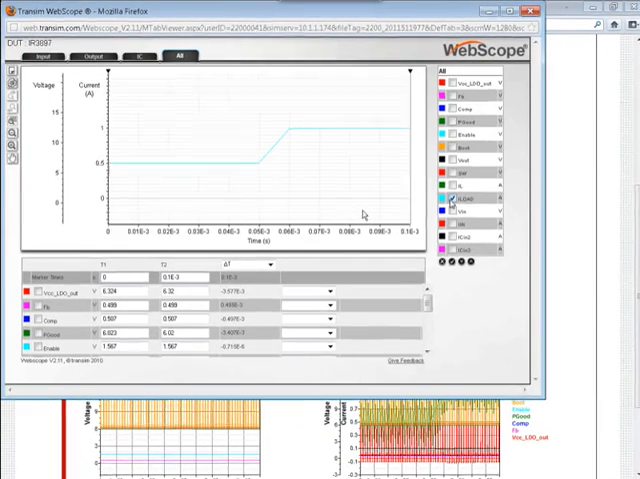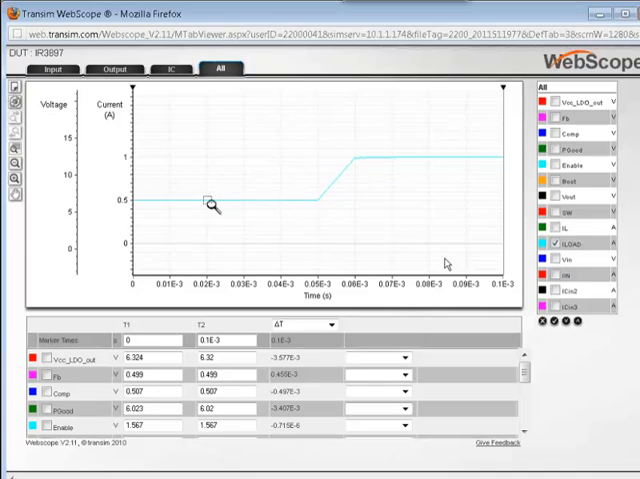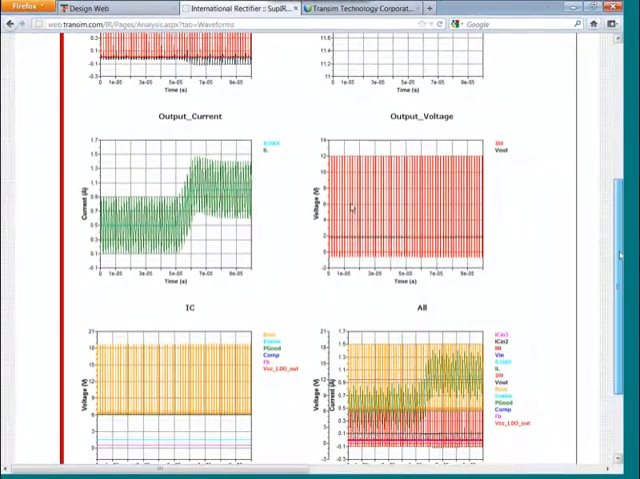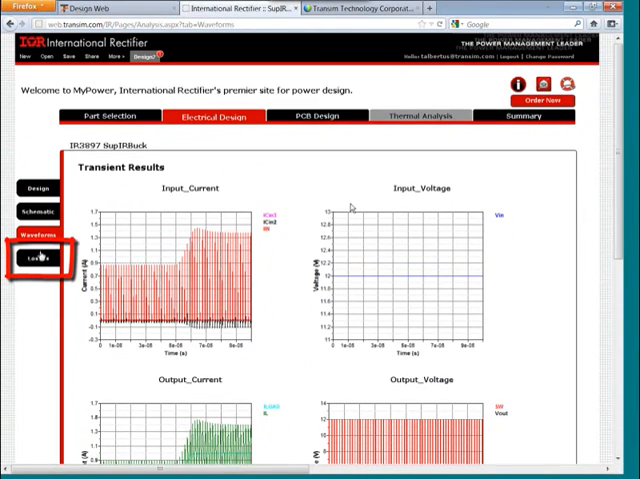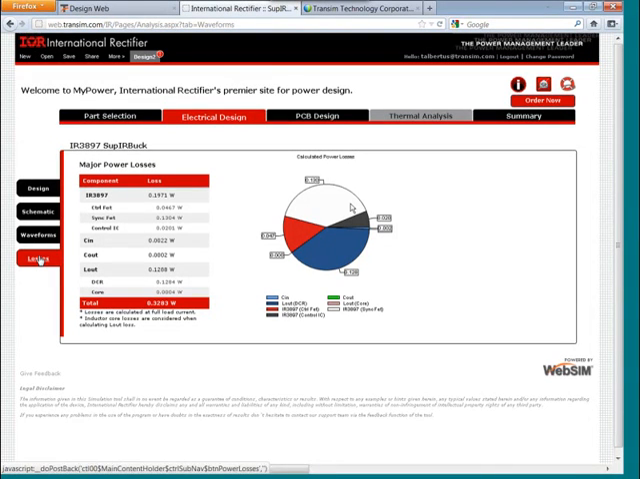Look at my load current. As you can see, it's stepping from 0.5 to 1 amp and only ran for 100 microseconds. Another feature of the IR tool is the Losses tab. Power loss tab gives calculated values for some of the critical power loss components, such as input and output capacitors, inductors, and main IC control and internal FETs.